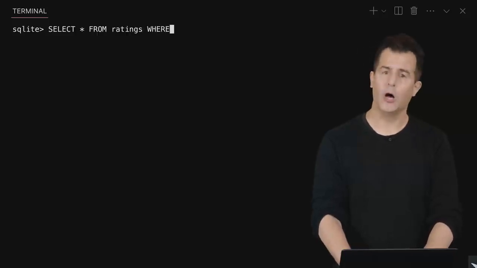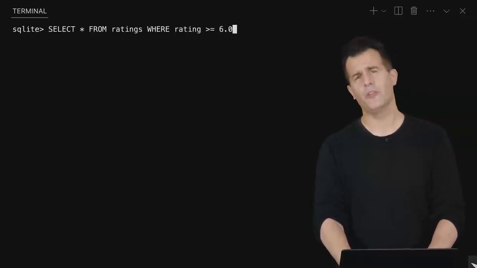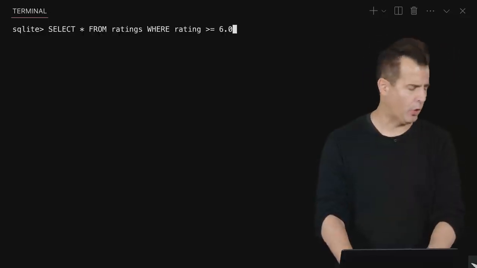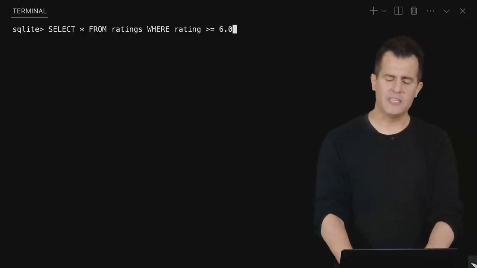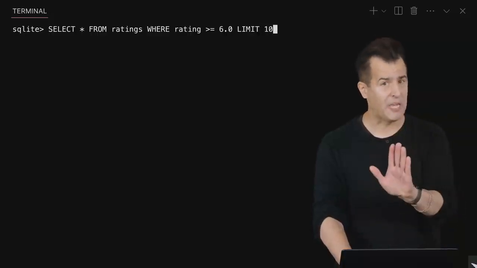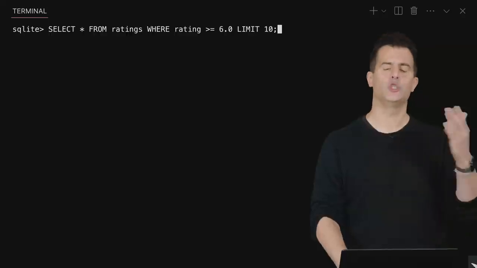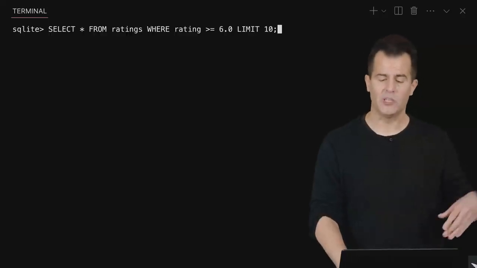Let me add a where clause, which we saw earlier, and say where the rating is greater than or equal to maybe 6.0. So it's better than 5, so it's at least 6 or higher. I don't really want to see hundreds or thousands of results, but let me go ahead and just limit this to like the first 10. It's not necessarily the top 10 because I'm not ordering the data, but just for the sake of discussion, I want to see 10 shows that seem to be pretty good based on their rating.